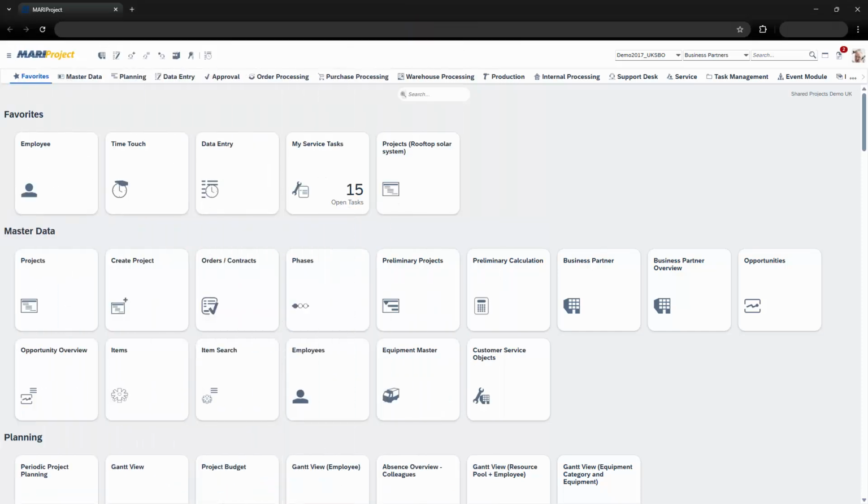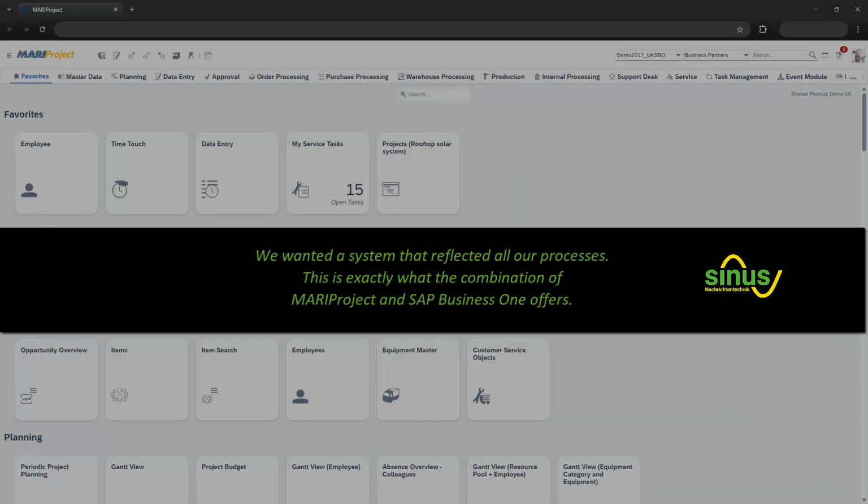One of our customers has put it this way: we wanted a system that reflected all our processes. This is exactly what the combination of MARIProject and SAP Business One offers.